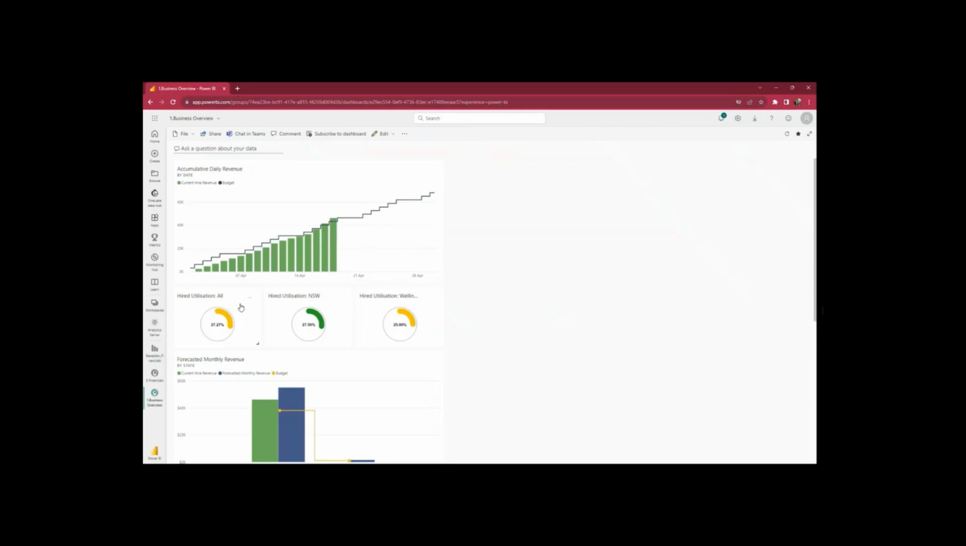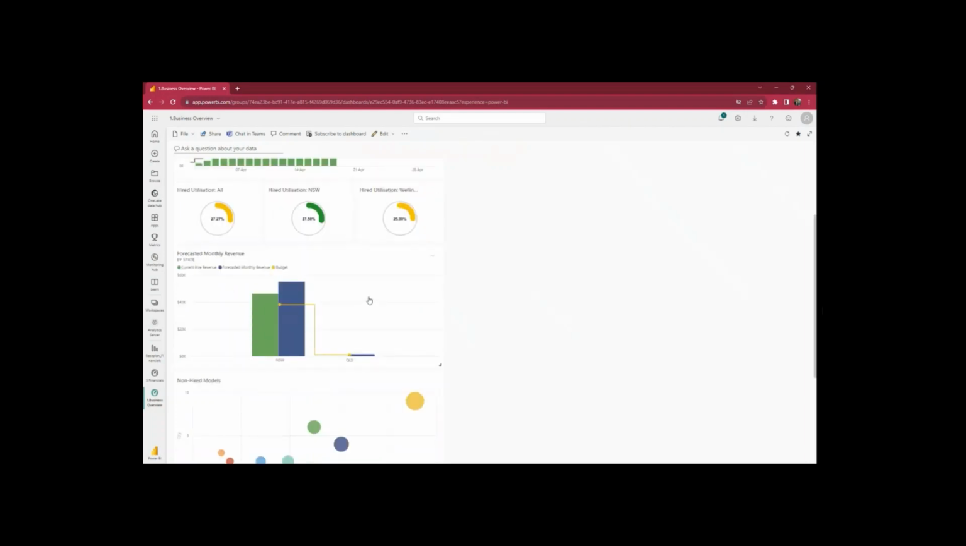Below that, we've got utilisation rates, one for the overall business, and then we've broken it down here by the branches. In this case, there's 2 branches, New South Wales and Wellington. Below that, we've got the forecasted monthly revenue. So we've got the green bar here showing you the current revenue. The purple bar beside that is the forecasted revenue for the end of the month, and we've got the budget as the line here. And obviously, once again, the current revenue is above budget, so everything's looking pretty good.